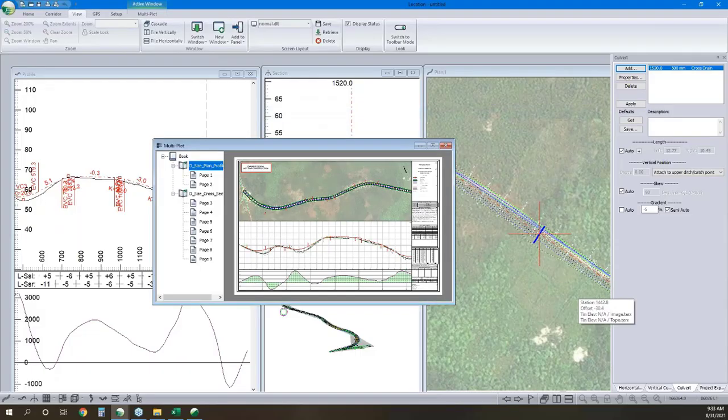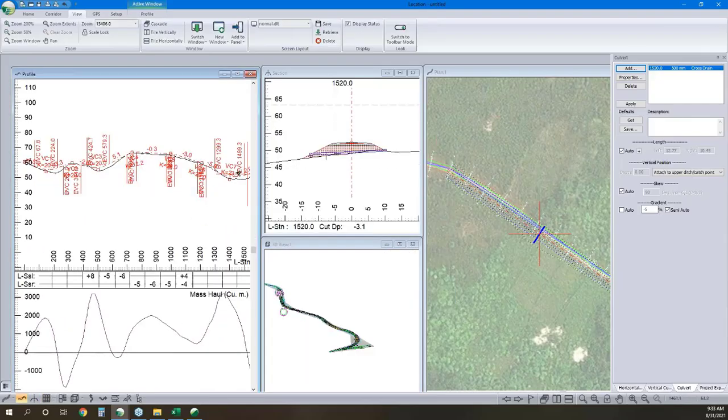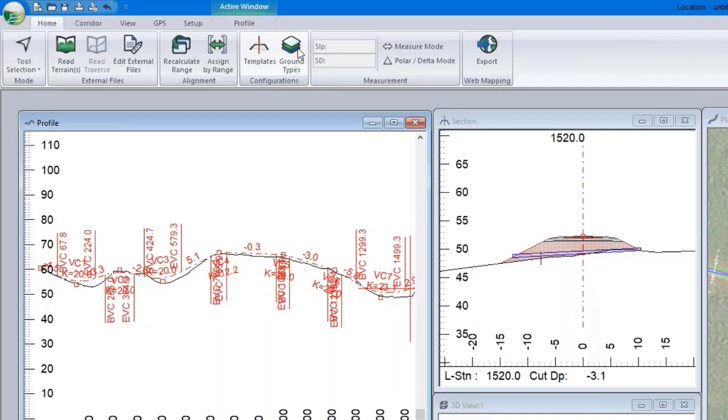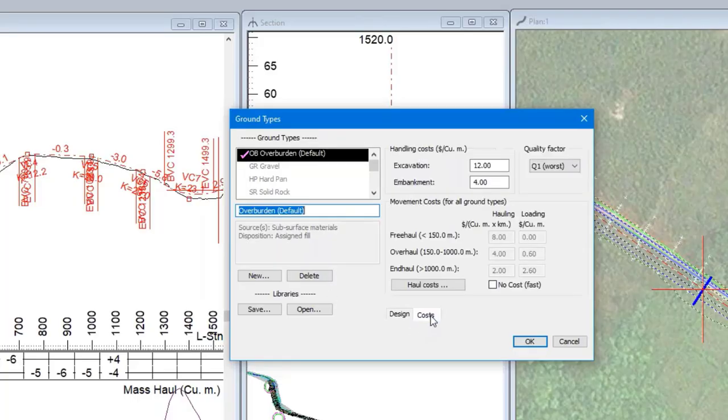Now, one extra bit is I mentioned that we can automatically generate this vertical alignment. And we can do that building on some design time costing that we have in the software. So in this design, I've just told it that I've got a single material that I'm using for cut and fill. Now we could add a bunch of different materials in there if we had different ground types that we wanted to account for. But the important thing is that we have costs assigned to those materials.